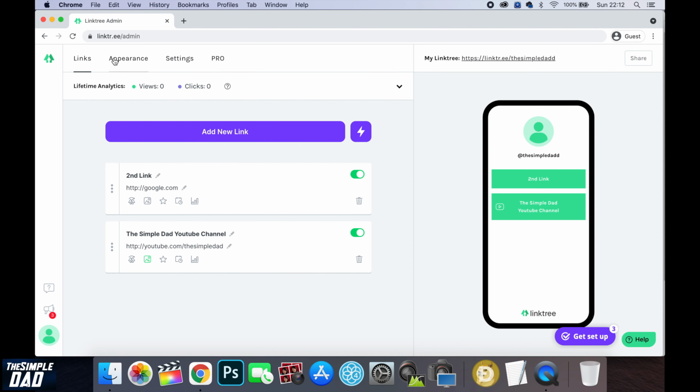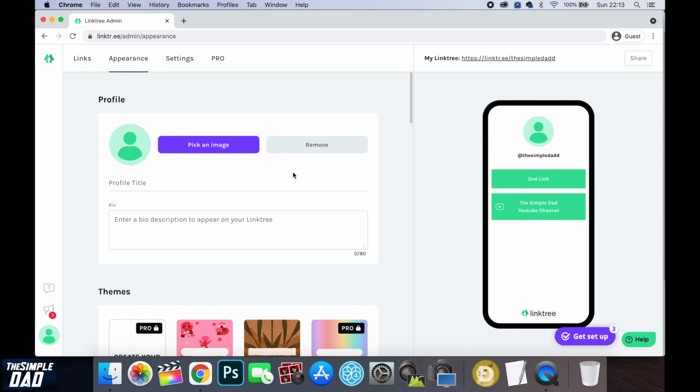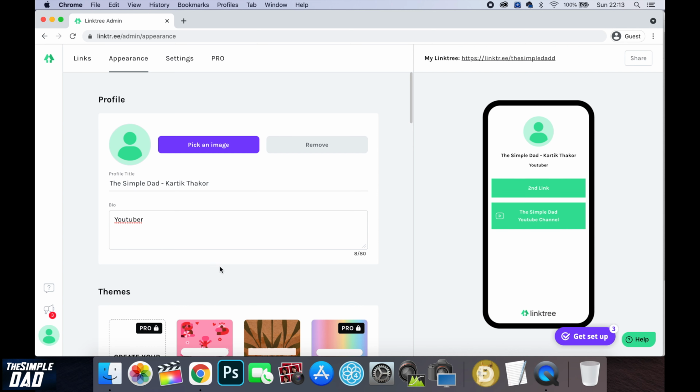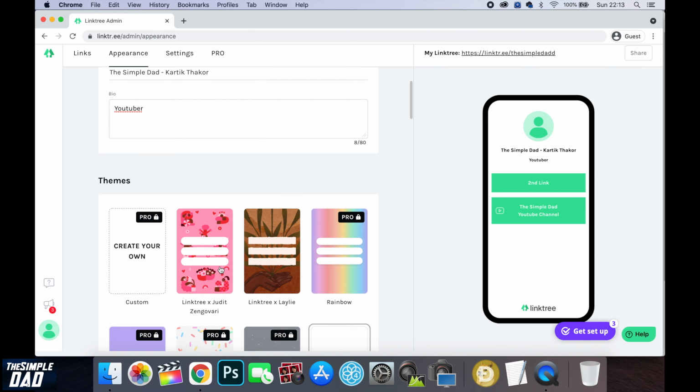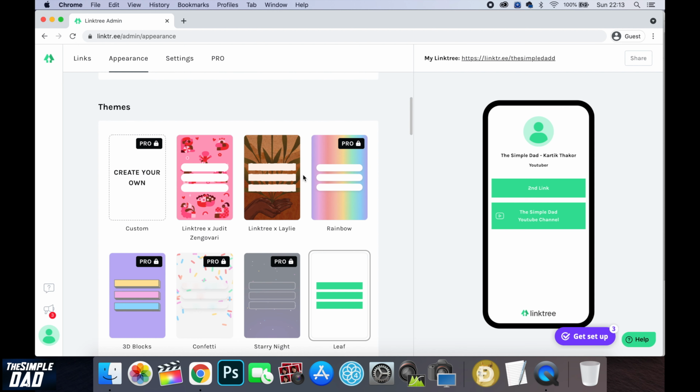Now click on Appearance, and here you can change your profile picture, your profile name, and add more bio information. If you scroll down, you can also change the theme. Since this is a free account, you need to avoid anything that's labeled with Pro.